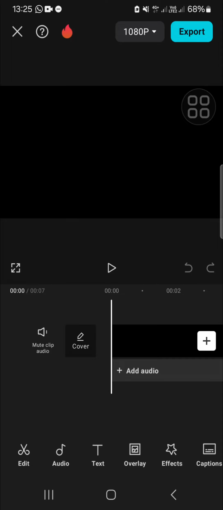In today's tutorial, I'm going to show you how to make outline text effect in CapCut Mobile. Okay, let's get into it guys.